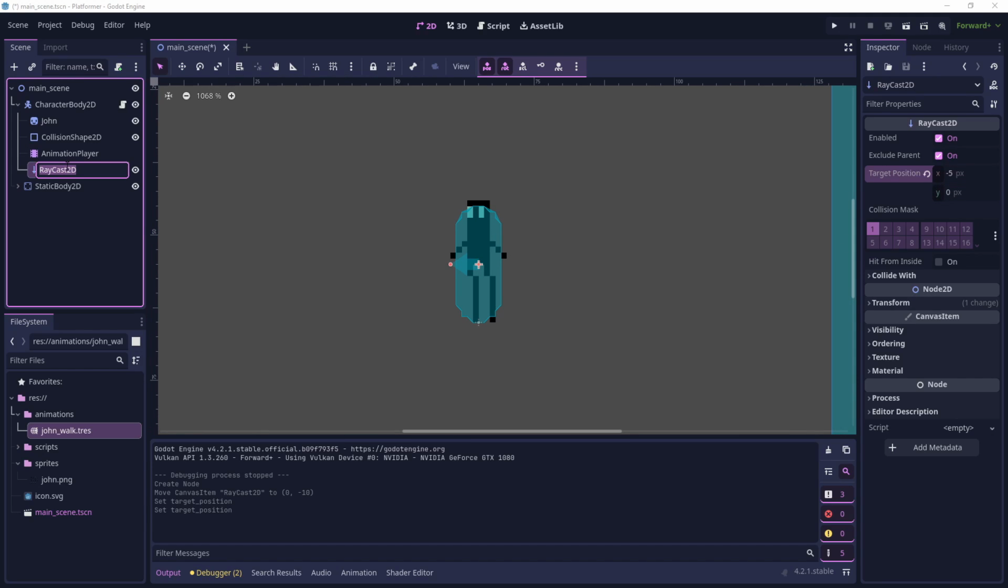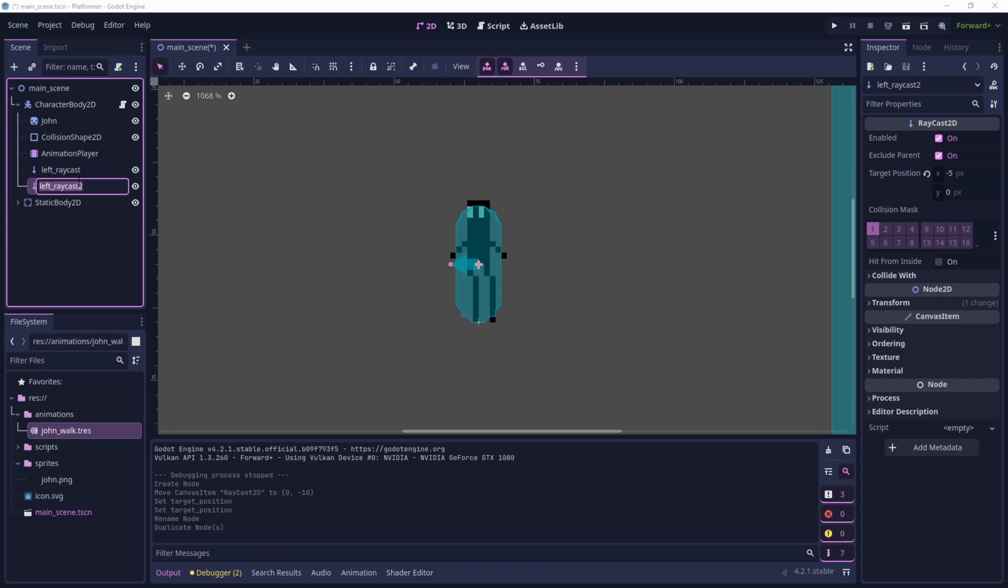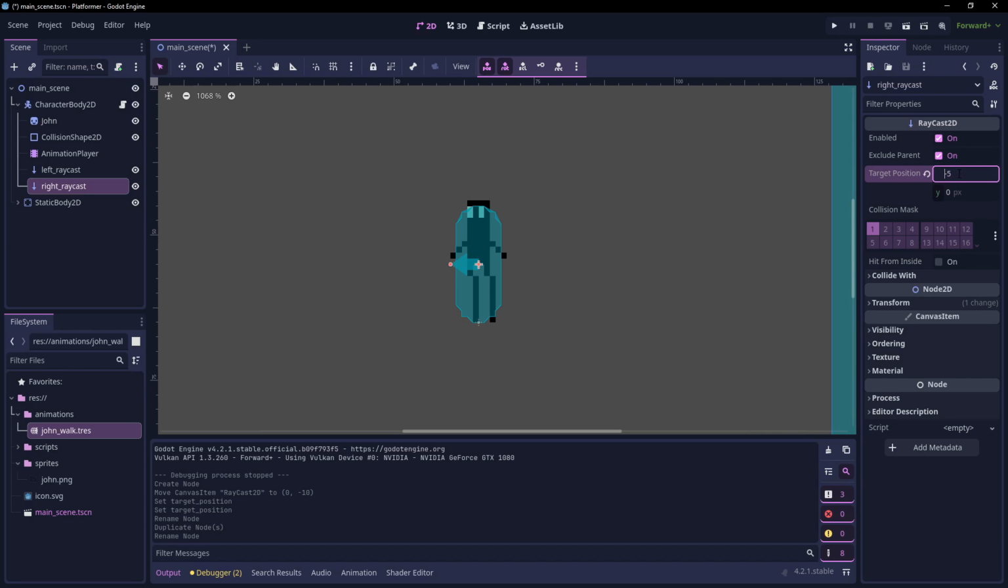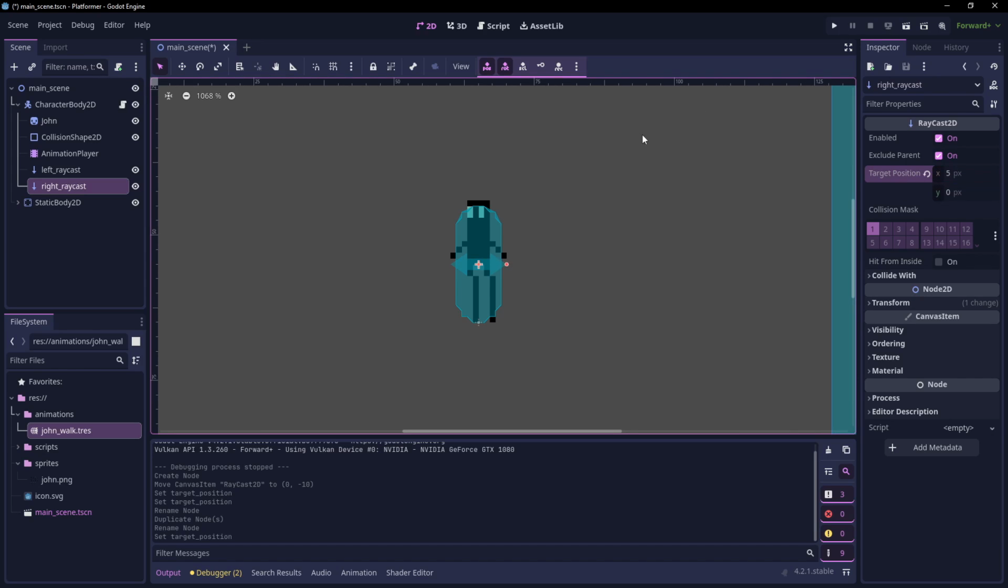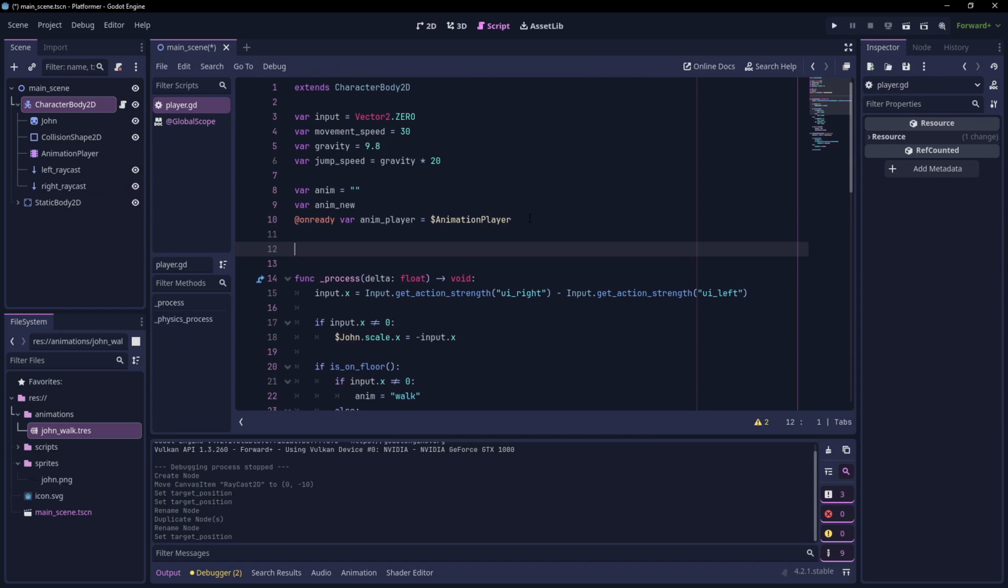So this is going to be left raycast, and then we'll duplicate it and we'll make a right raycast. The right raycast will be the opposite. So now if we go back to our code, we're going to add a couple variables.